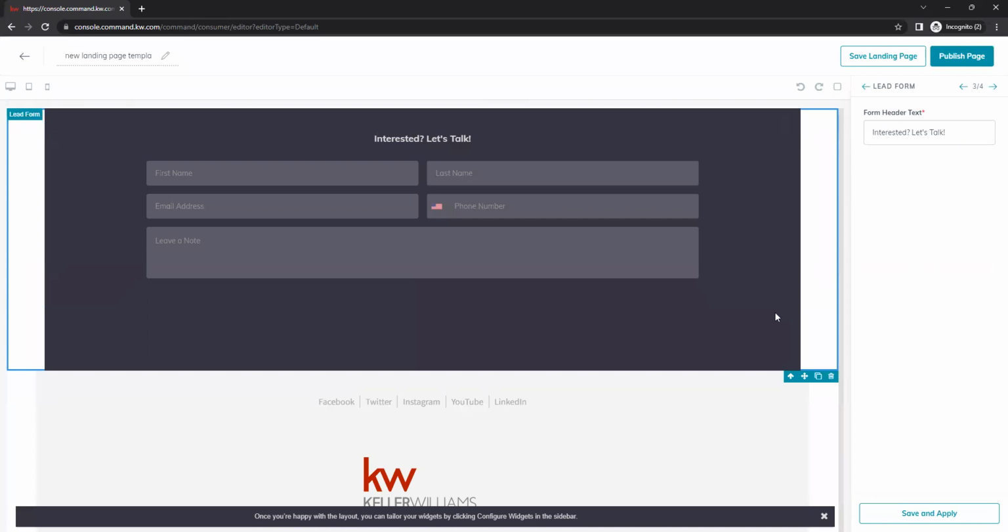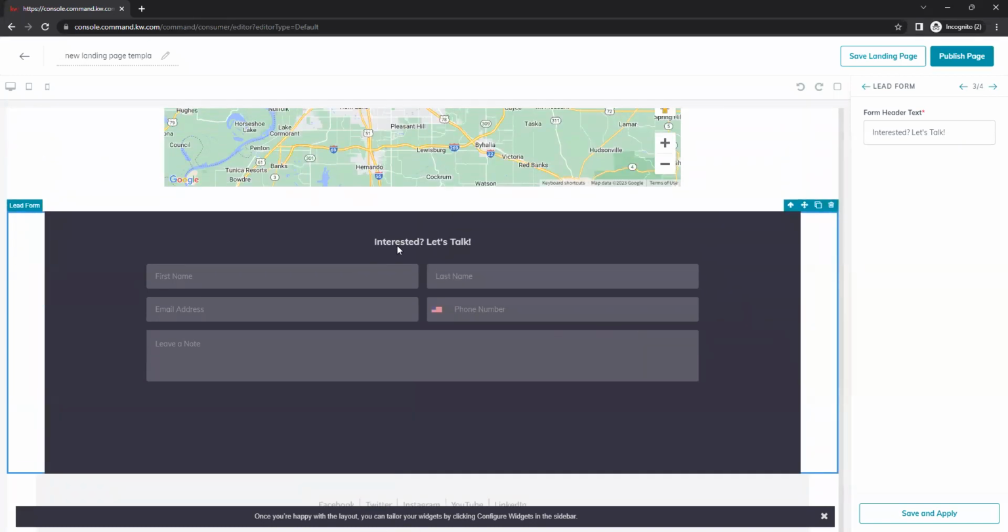Now the only thing that we can edit on the lead form is the title. You cannot edit the default text in the boxes here. So we can edit the title header here. And you can change this, you can customize the text on it, or you can just leave it as the default. Whatever you want to do with that, you can customize however you prefer.